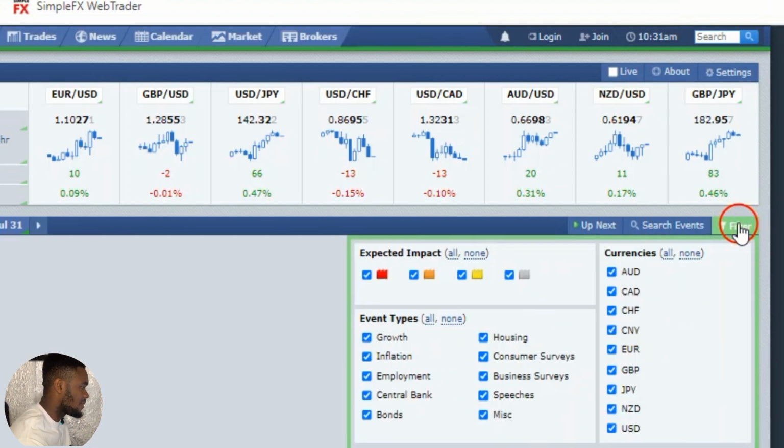Now you filter this. You want the days where we have high economic impact. That's the red and this other semi-red color. You remove this yellow and these two, you remove them. So I now have days of high impact and days of medium impact. These are the most important economic events you should be looking out for.